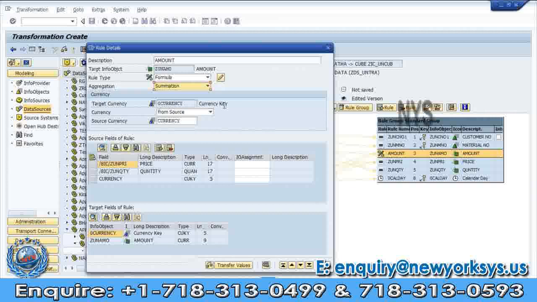Just click on transfer values. Yeah, our transformation is also ready. Next, what is our task? Activate the transformation.